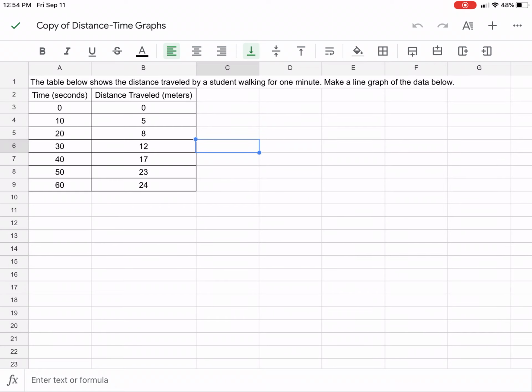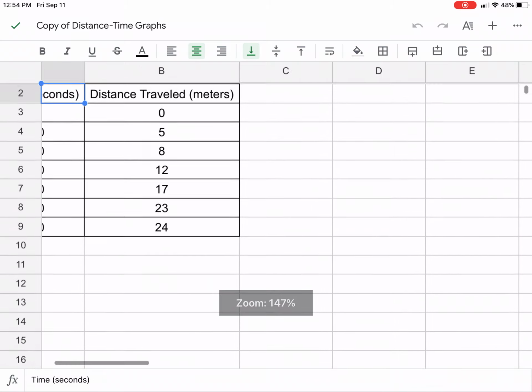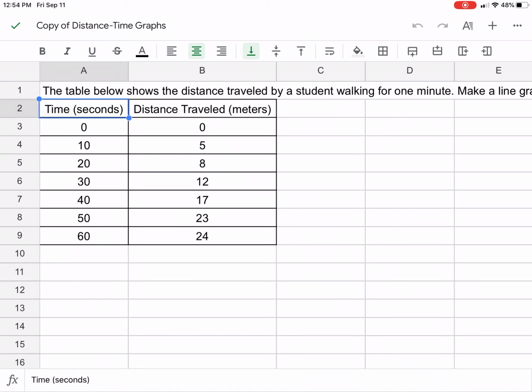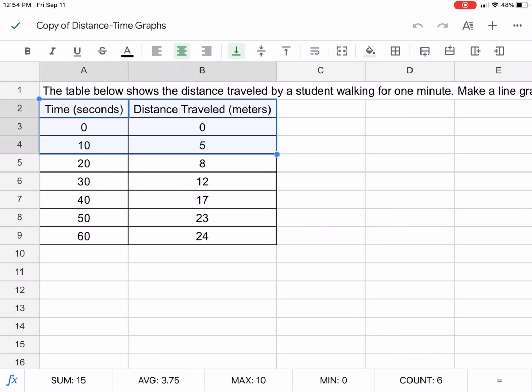We have our distance and time. If you click on a cell, you'll see in the upper left corner and the bottom right corner these little dots pop up, and I'm going to zoom in on this so we can see that better. If you click on one of those and drag over, this is how we can highlight groups of data. We can highlight the whole table. Down at the bottom, it'll start doing some math that it thinks you might want. We don't need any of these numbers today, so we're going to leave that.